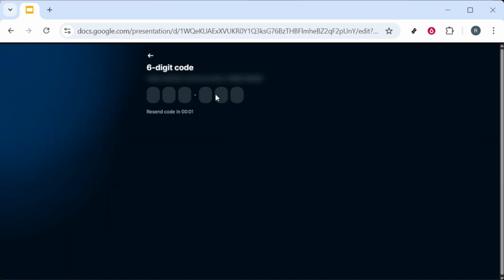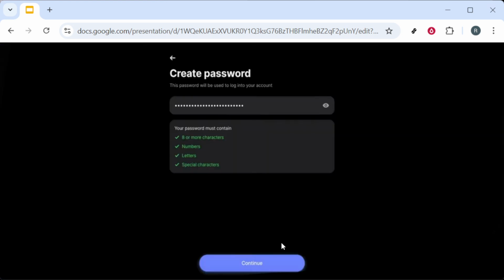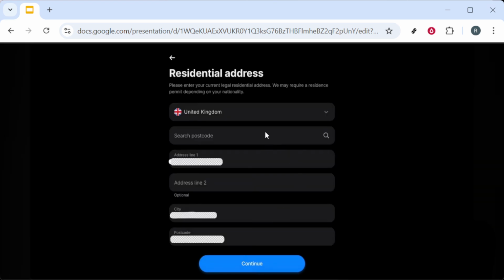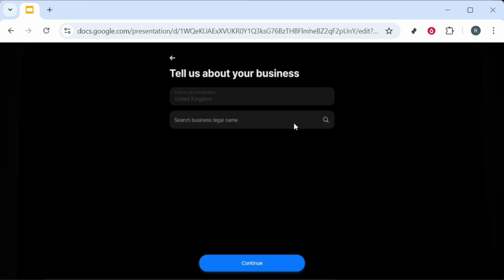Create a strong password you won't reuse elsewhere, store it securely, and click Continue. Provide your date of birth and press Continue. Then enter your residential address exactly as it appears on official documents to minimize verification delays, and continue. Search for your business's legal name. When you see the correct listing, select it and click Continue.